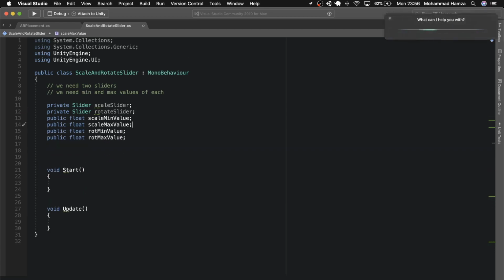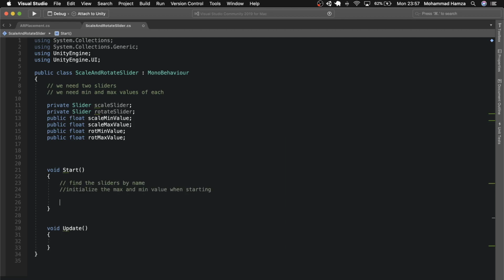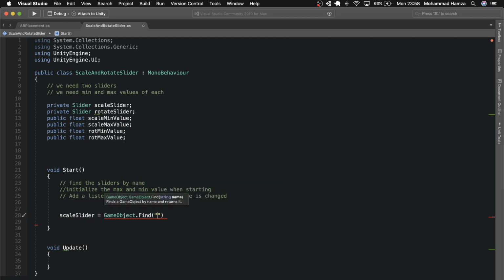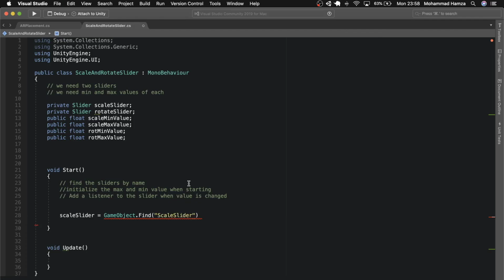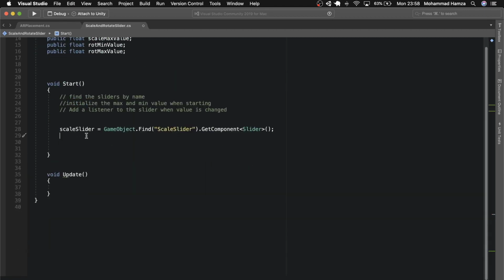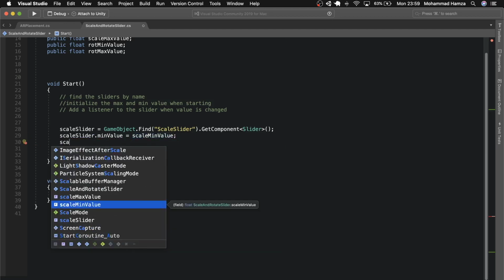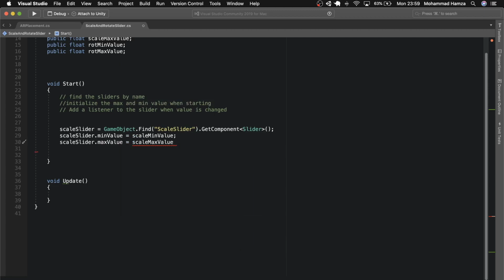Now in the Start method, find the sliders first by name and initialize the maximum and minimum values on start. Also, we need to add a listener on the slider for when the value is changed. So, scaleSlider equals GameObject.Find and what is the name here? Take this name and paste it here. GetComponent of type Slider. Then we need to set the scale values. scaleSlider.minValue equals scaleMinValue. scaleSlider.maxValue equals scaleMaxValue.